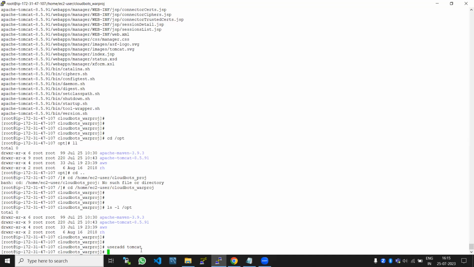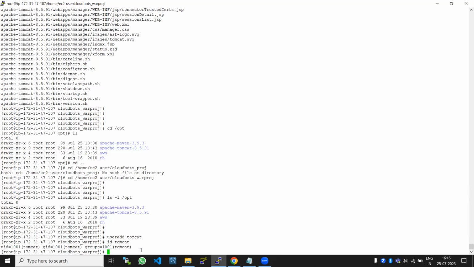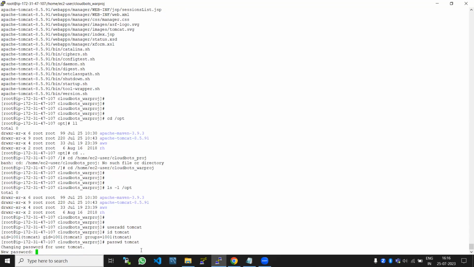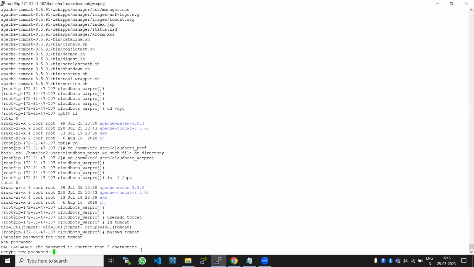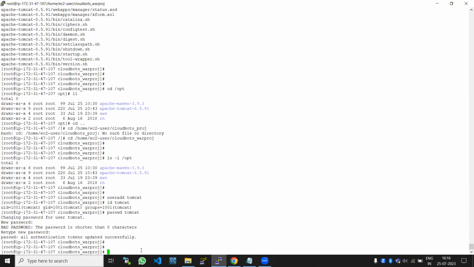Hit enter. Once you create a user, let's do id tomcat. Now let's give the password for the Tomcat user. I'm giving the password as DevOps. So now what is the next step?